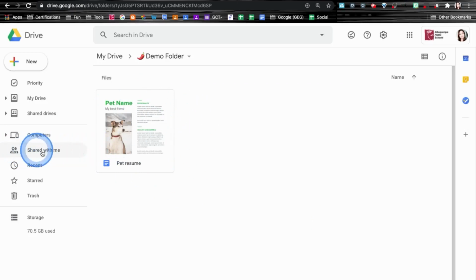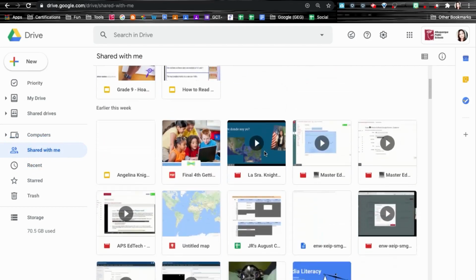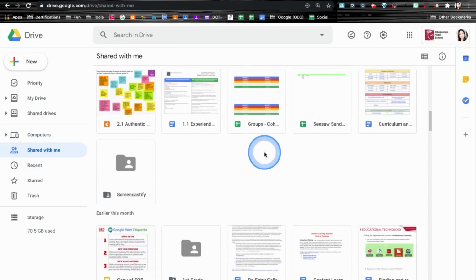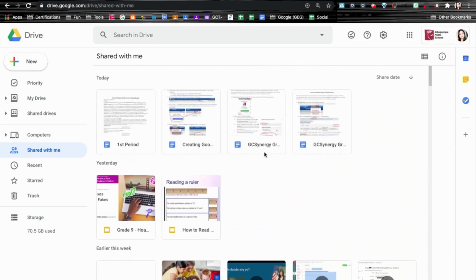On the left, everybody who has a Google account has a shared with me drive. When I click on the shared with me drive, I will be able to see all of the files that someone has shared with me, either through the file itself or through their My Drive. Inside my shared with me drive, I can see all of the items by shared date.